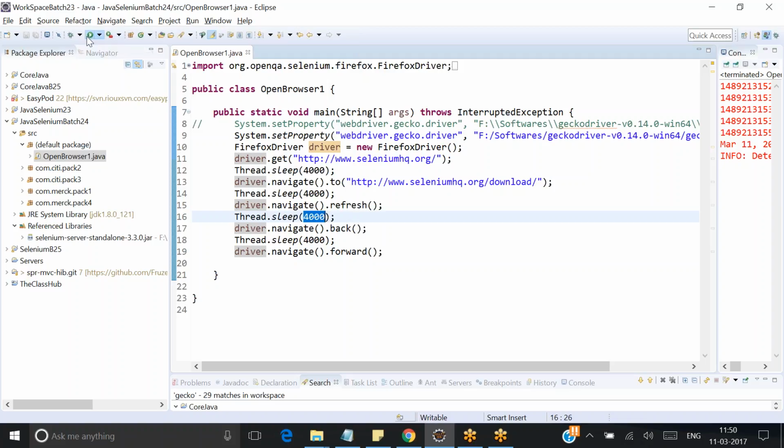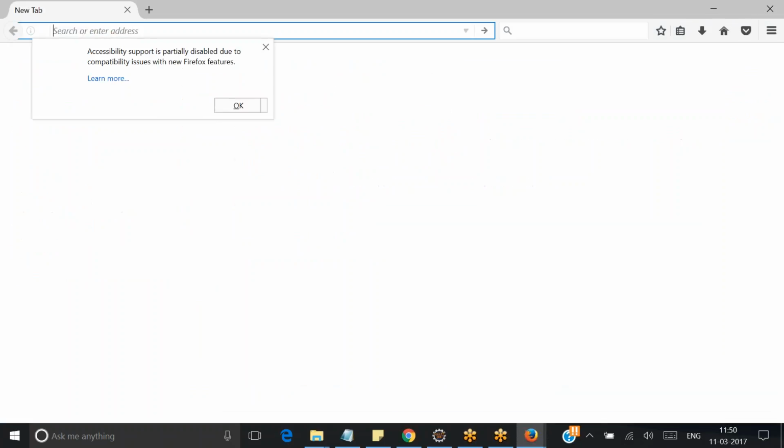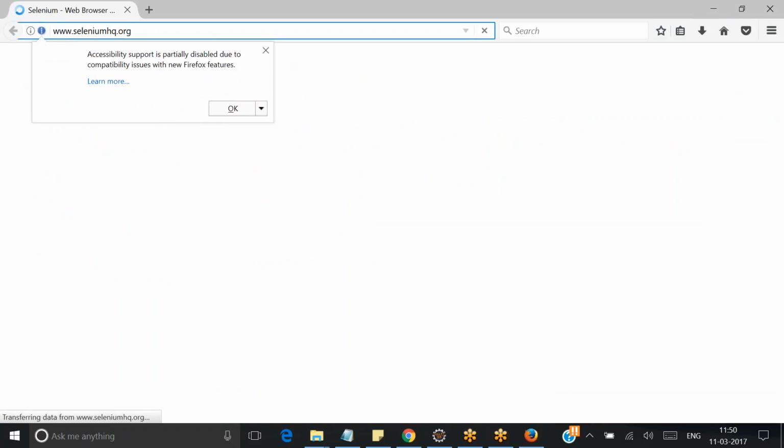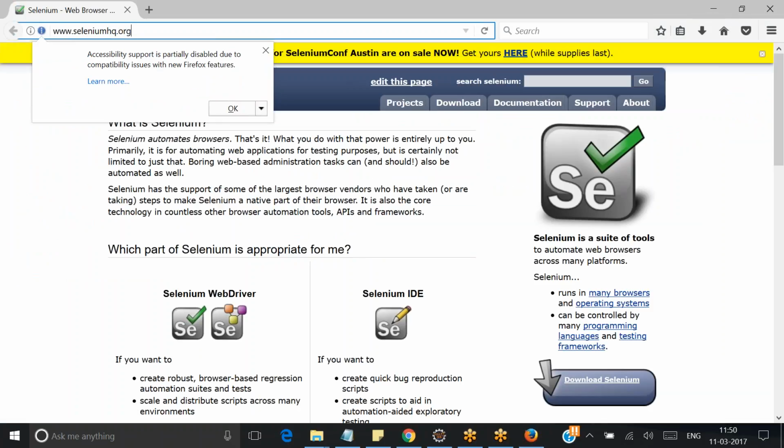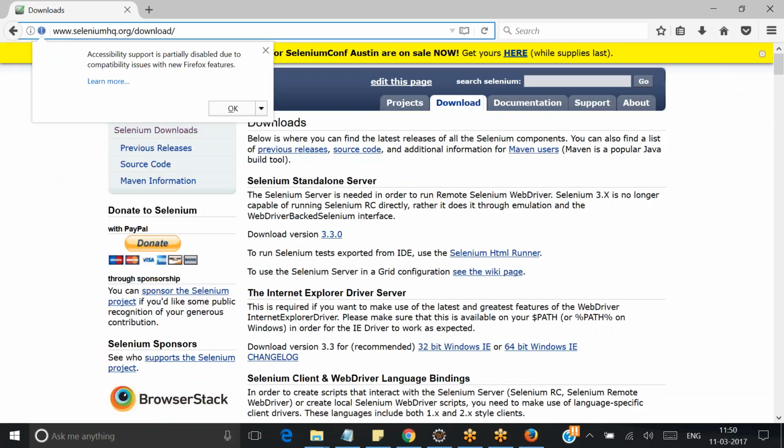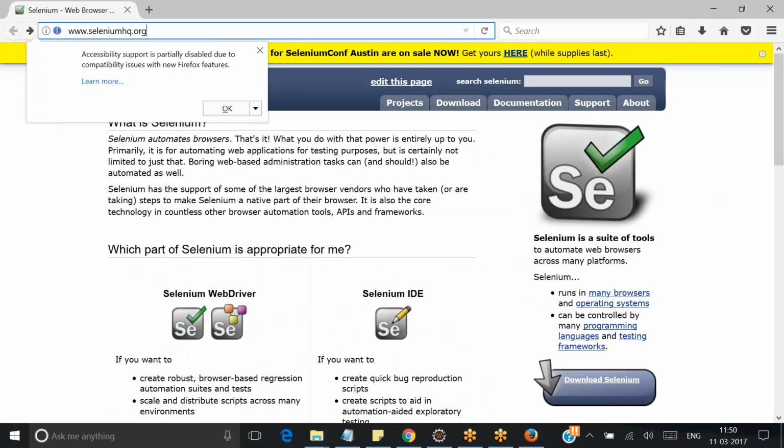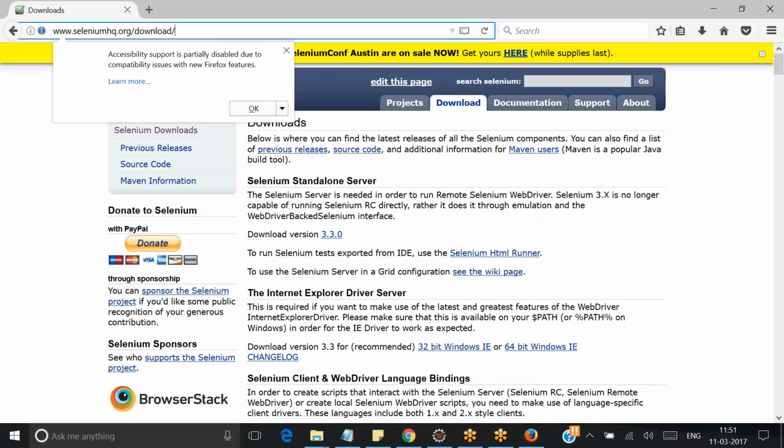Let me run this program, guys. Let's see what happens. And I will be teaching you what this thread.sleep actually is later on. But as of now, remember, it will just help you to wait. Now it is waiting, guys. 4 seconds. Now it is going to download. Now after 4 seconds, it will go back. See, it went back. No, refresh. Sorry, refresh it was. Now it went back. Now it will go to the download again, forward.